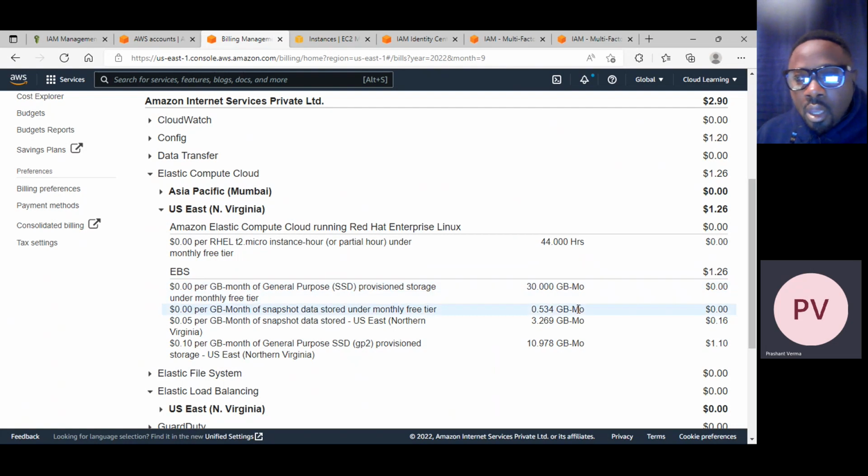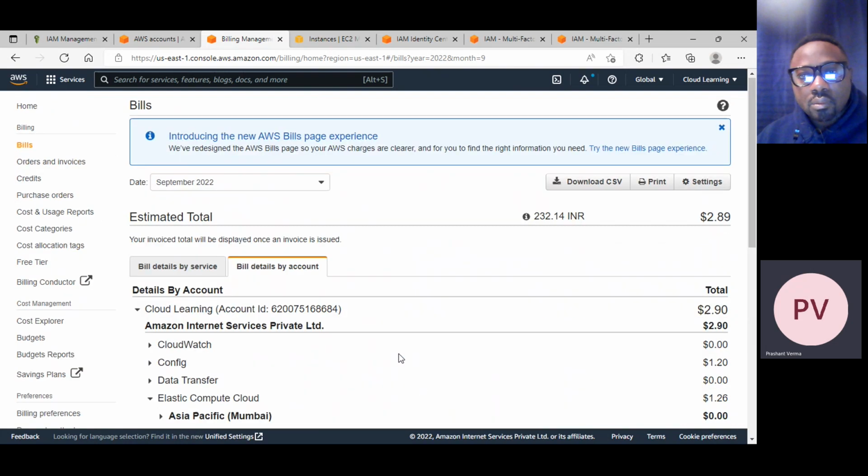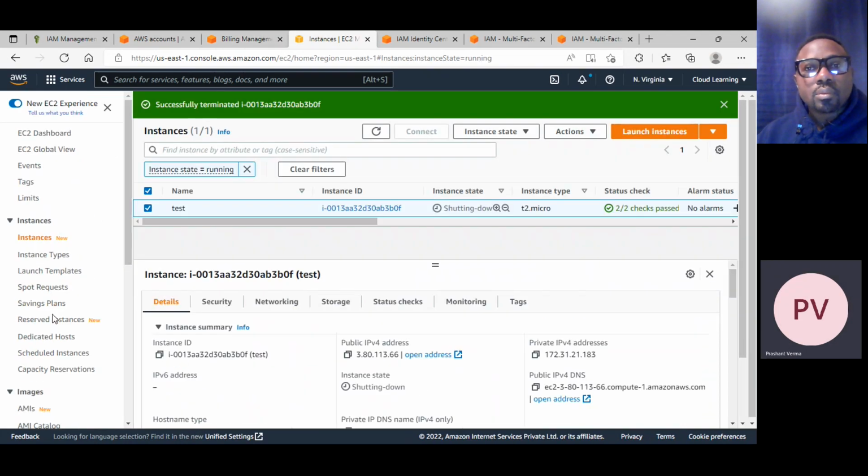Okay, see, I am getting charged for EBS. I am using an EBS volume for GP2 storage. That's why I'm getting charged. I'm not getting charged for the T2.micro instance, I'm getting charged for this one. I need to go to my volumes and check which volume I'm using the wrong way. I'm using some provisioned storage. That's why I'm getting charged. So I go to volumes.